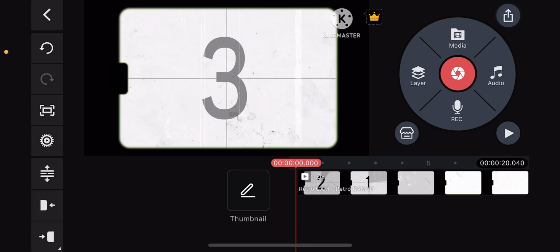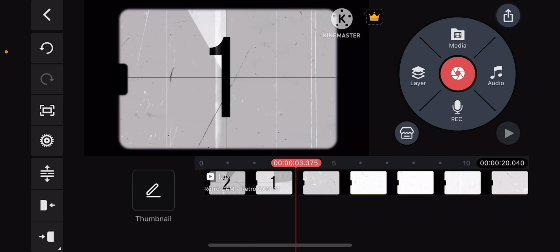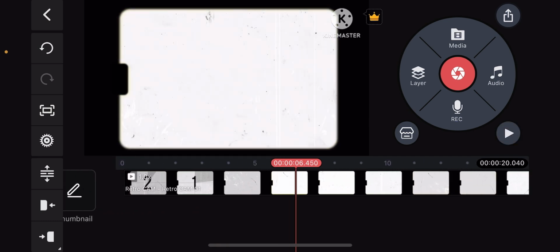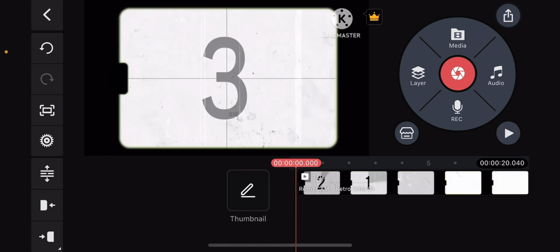Hey guys, this is how to add a transition in KineMaster. So what you're going to need to do is just open up your project, and I have a project open here. It's just a stock video of a countdown, then static. So it's not static, it's just, you know, this kind of thing. So what I want to do is just add a transition after the countdown. So how can I do that?